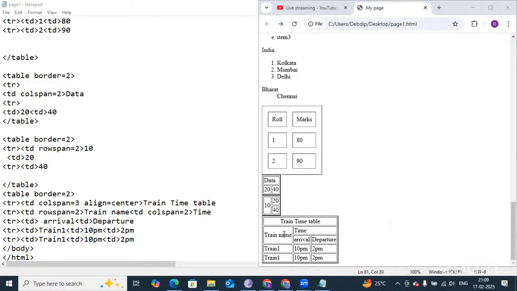So whenever there is a merging, column merge or row merge, just apply that merging tag attribute, rowspan or colspan. Automatically it will be arranged. Don't think complexly. So this is the matter.